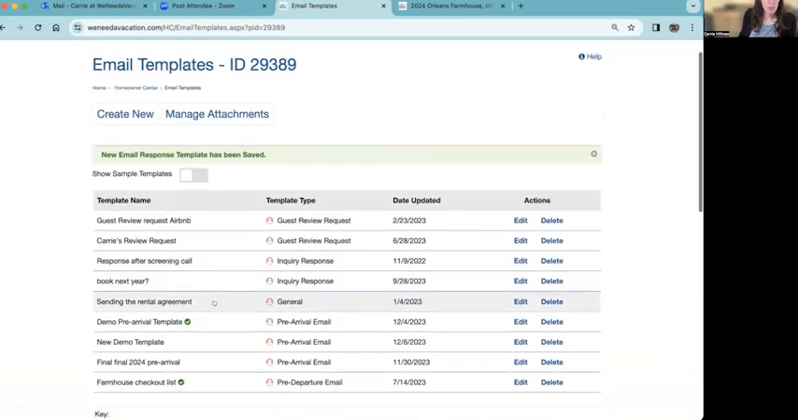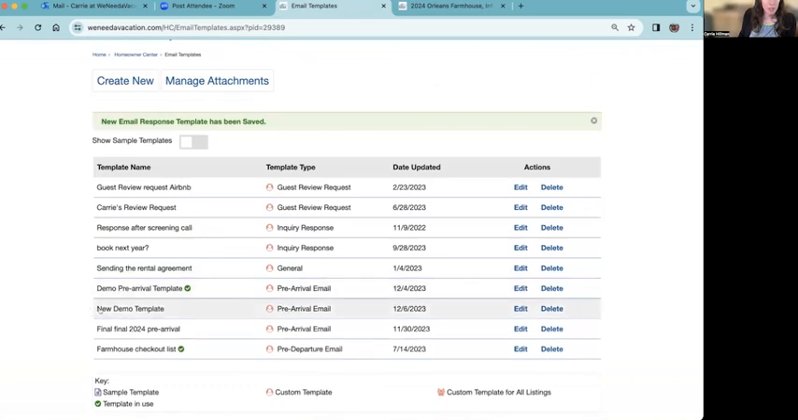Okay, so then right here, you can see new demo template. This is one we just created. If I want to edit that, I can click here to go back, make any changes I want. If I'm done with this, I decide I don't want to use that one, I can delete it. And now I'm going to show you how to upload the attachments to our system so that you can link them to these templates.